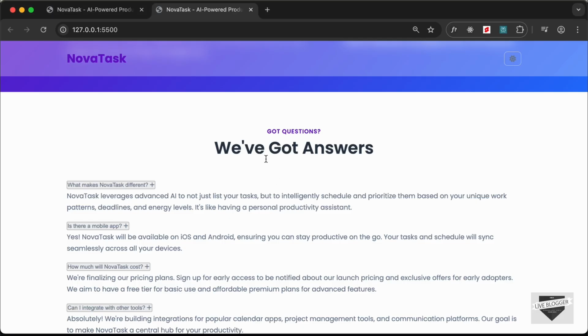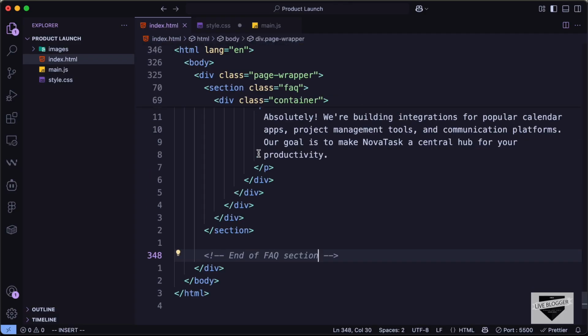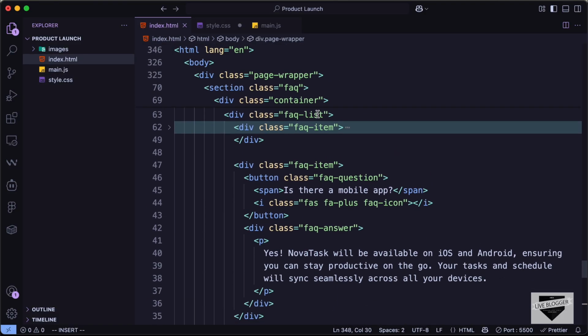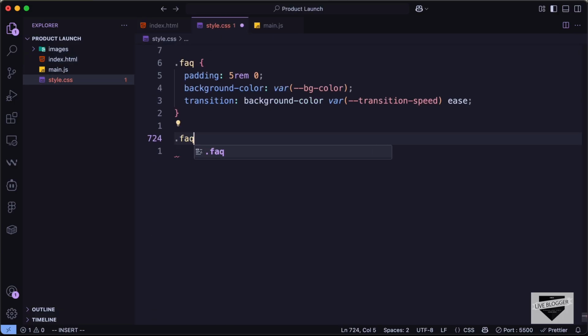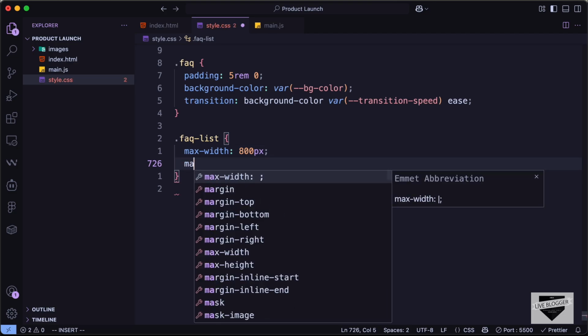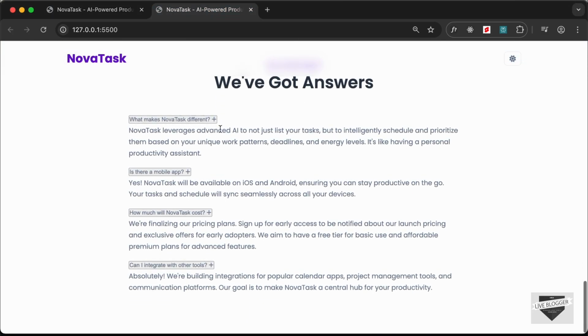Now for the FAQ list, we need to have a set max width. So here we can see we have this division with the class of FAQ list. So let's go ahead and target that. And let's add a max width of 800 pixels. And let's type margin 0 auto to bring it to the center. And this is how it looks.